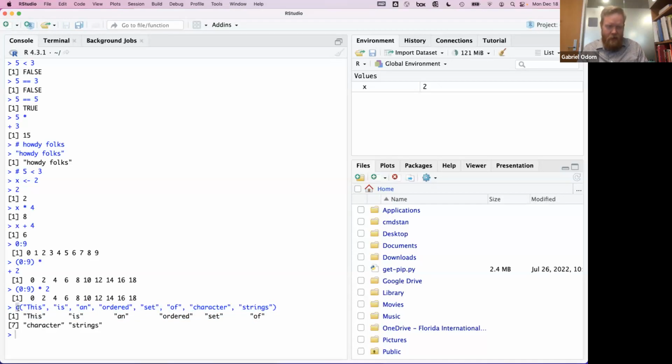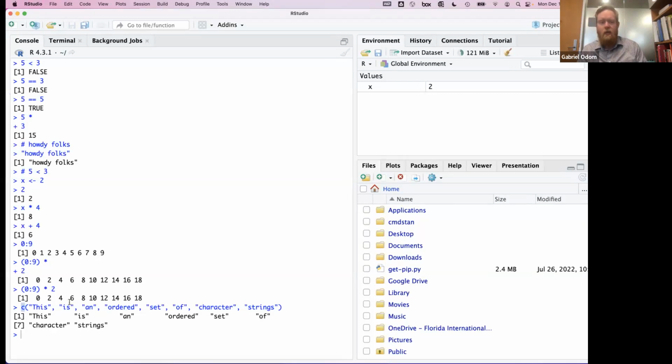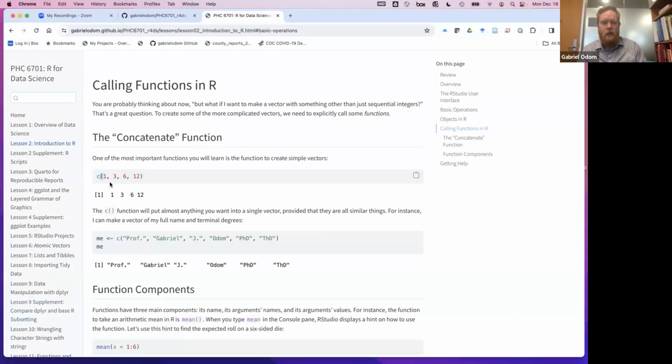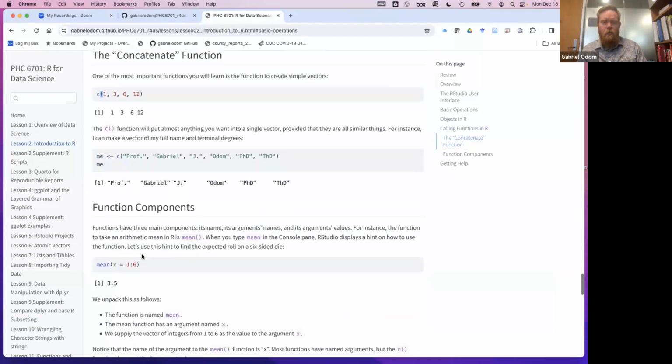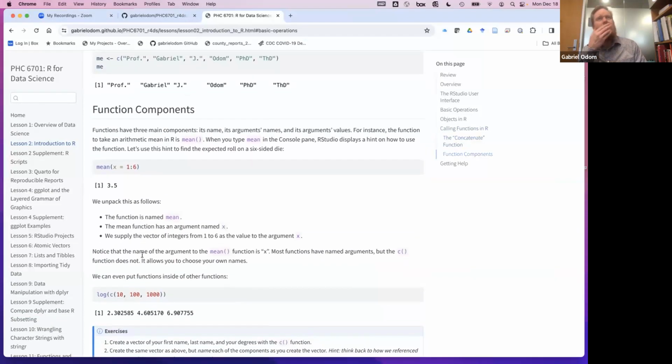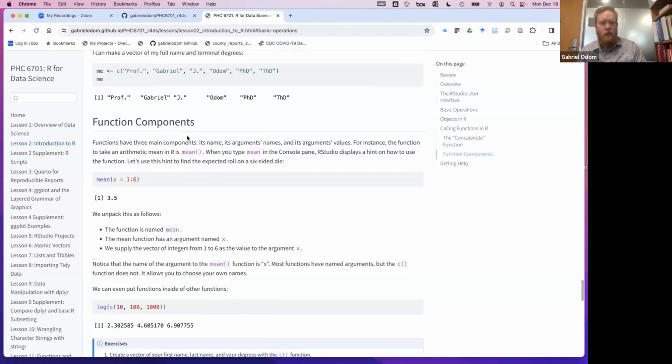This, the letter C, is the function that we can use to create new vectors. So it's a very important function. It's the concatenate function. Almost all the time, I think, a function is going to have a couple of components. Number one, the function is going to have a name. If it doesn't have a name, it's going to have a symbol.